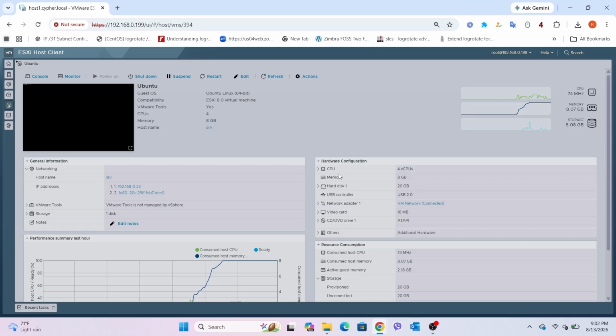Hey guys, in this video, I'm going to show you how to increase the root file system of an Ubuntu virtual machine. So first, let's take a look at our virtual machine. As you can see, this is my Ubuntu virtual machine and right now it has only one disk. The disk size is 20 GB.